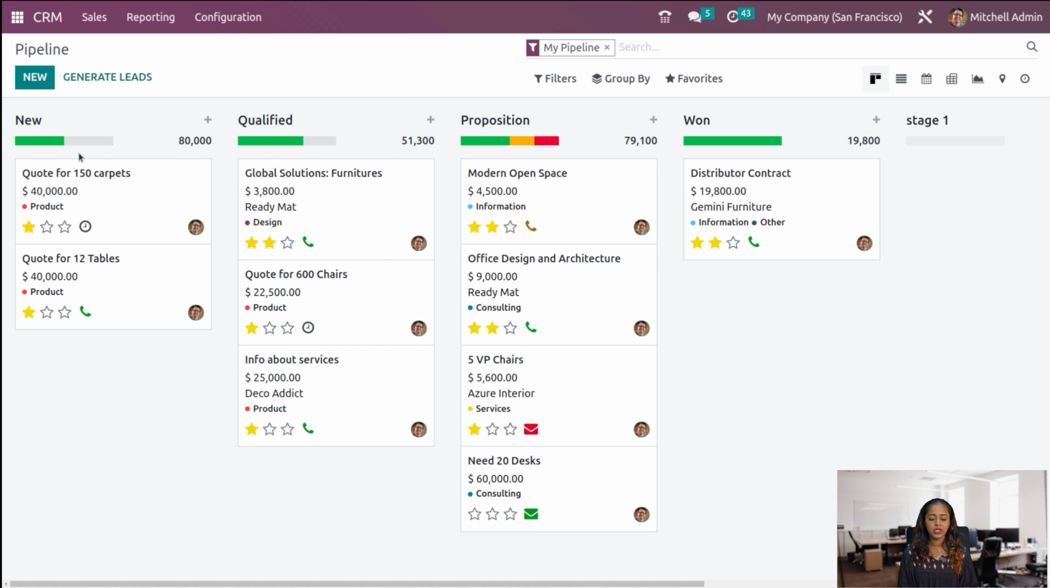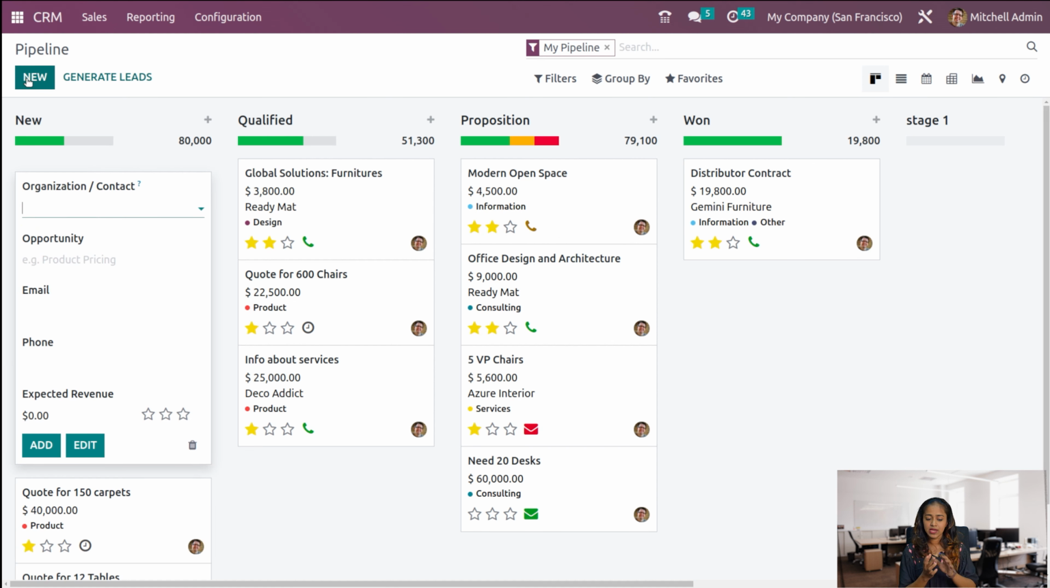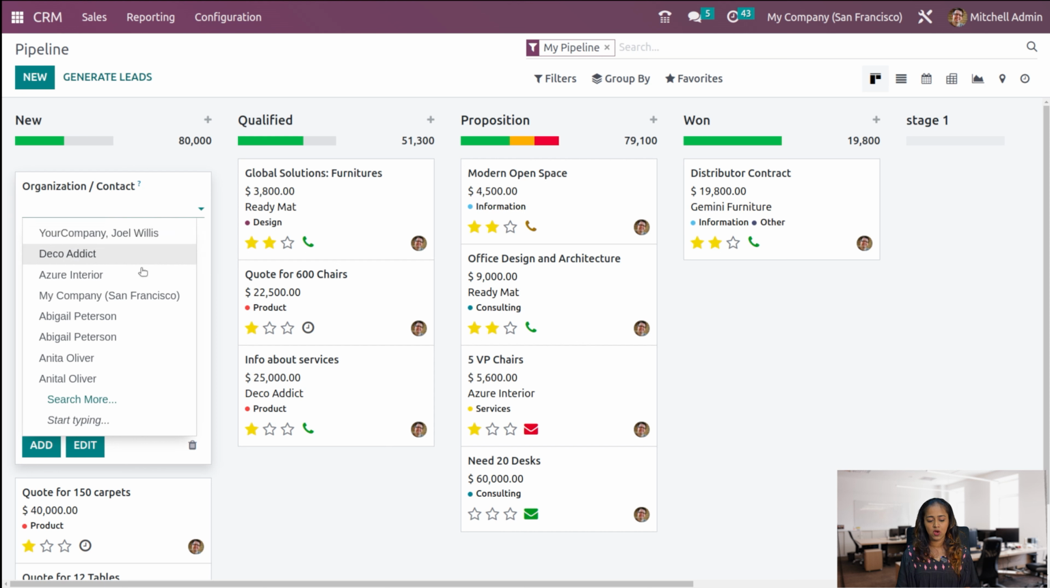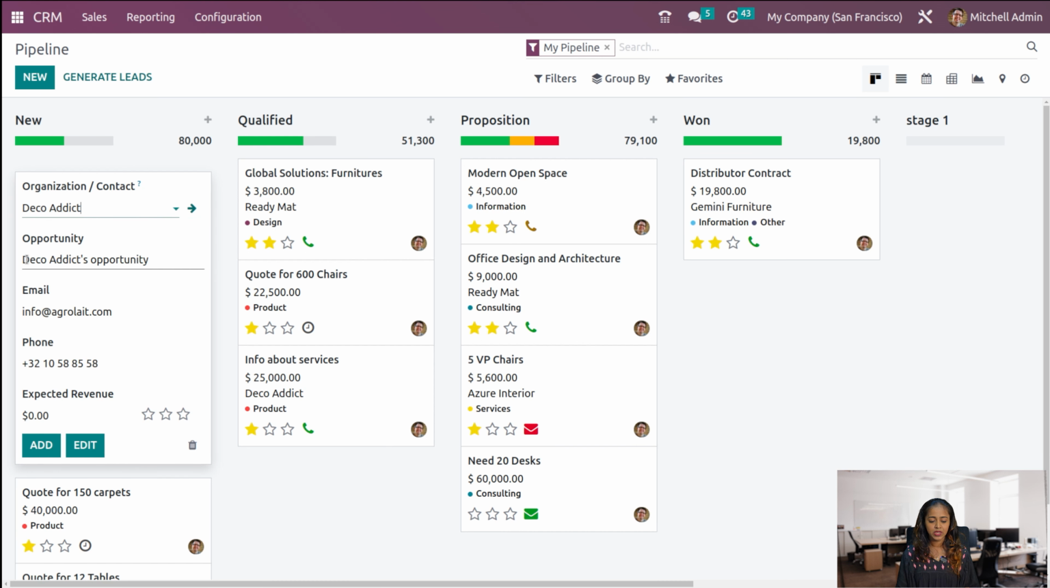And on top, you have the new as well as the generate lead options. If you want to create a new one, you can simply click on create. That takes you to the same process that appears when you click on the plus icon, which is the quick add. So both are basically the same. Quick add and creating a new one take you to the same place. So you can add the organization or contact name. I'll add Deco Edit here. The opportunity name, the email, the phone number, and the expected revenue have come automatically.